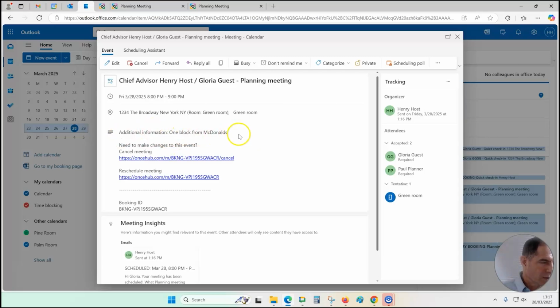It's 1 block for McDonald's. And we can see that here we have Henry Host, the organizer, and we see Gloria guest, and also Paul Planner, the co-host.